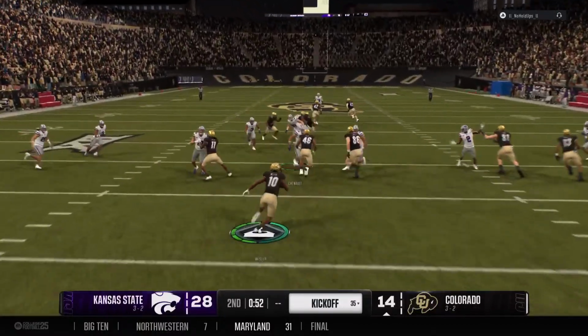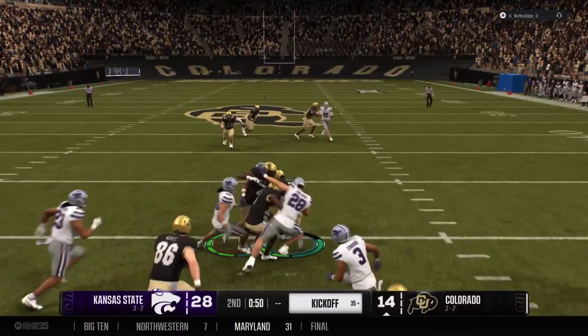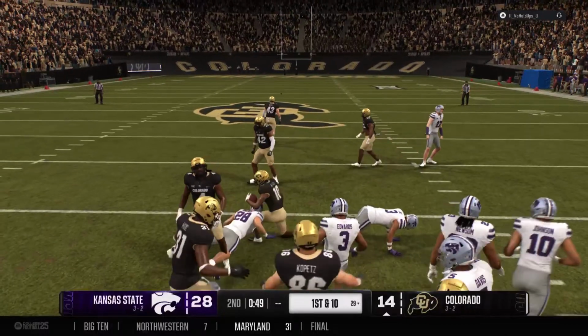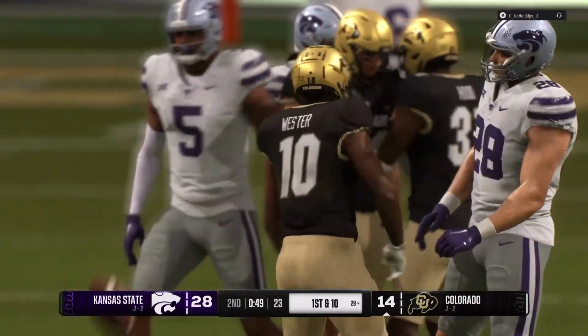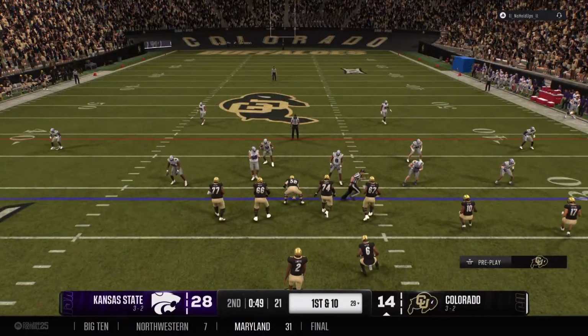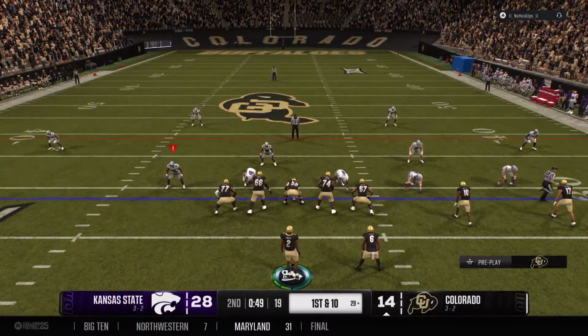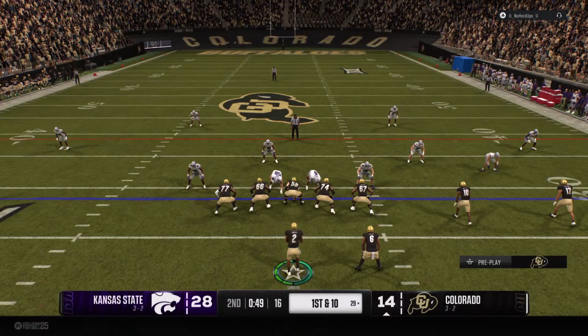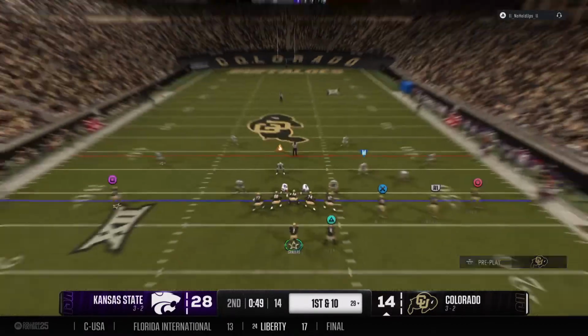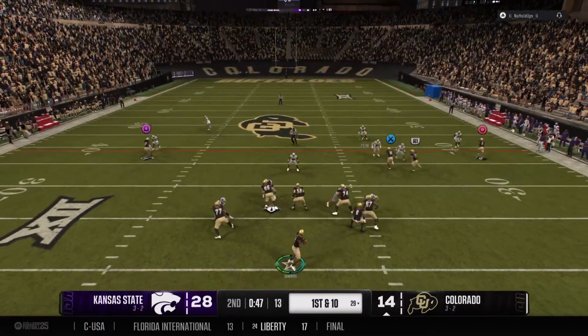He'll bring it back from inside his 5. And the return man showing great vision to be able to find some space and put his team in much better field position. And the Colorado offense is coming back onto the field. So late in the half, this is really an opportunity, David, maybe to swing the momentum in their favor.